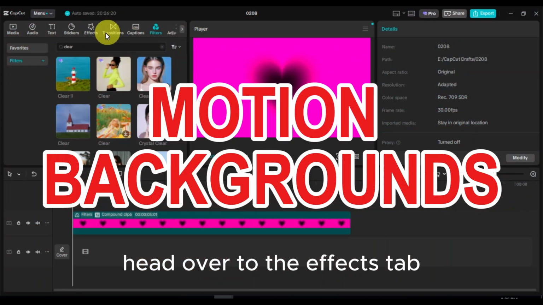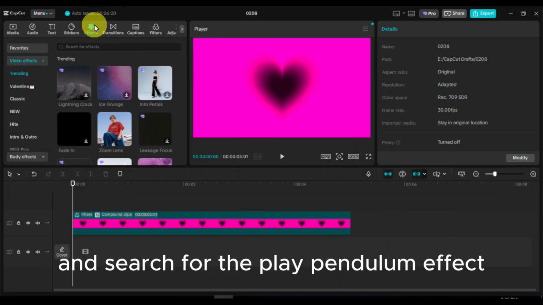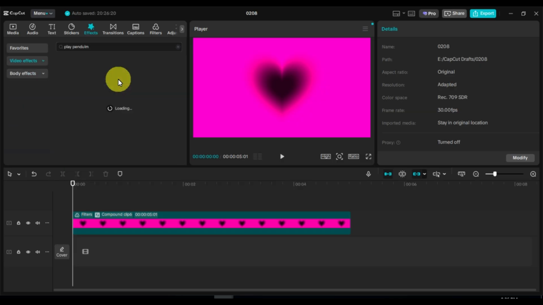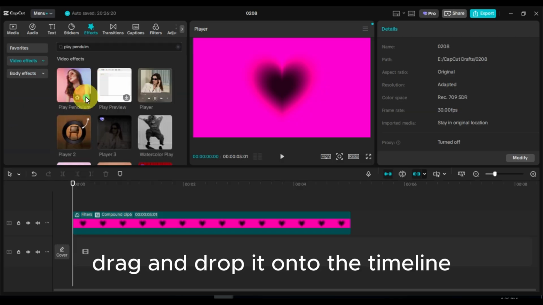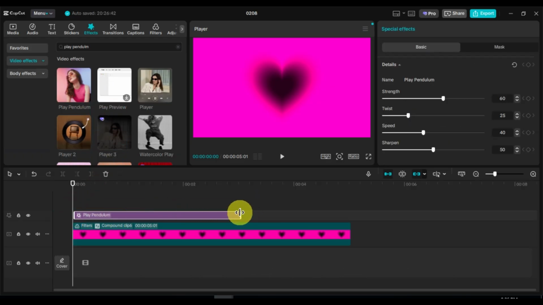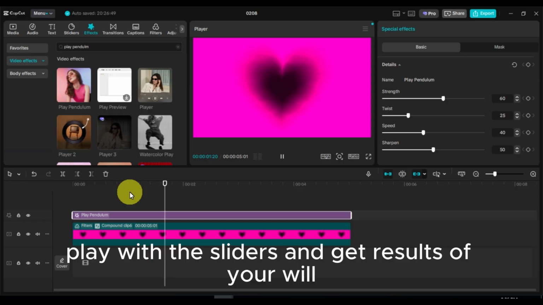Head over to the Effects tab and search for the Play Pendulum effect. Drag and drop it onto the timeline. Stretch it like this. And there you have it. Play with the sliders and get results of your will.